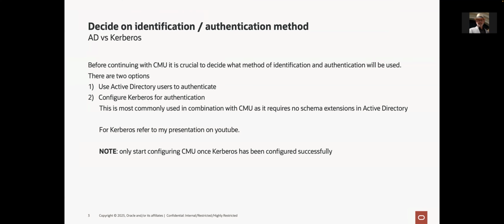First of all, we have to decide on how to identify and authenticate the users. One way is to use Active Directory authentication. The disadvantage of that is that there needs to be a schema extension in Active Directory. The other way is to use Kerberos authentication. And Kerberos authentication needs to be configured first before we continue with CMU. So never try to do both in one go. First get Kerberos completely configured, and then after that switch to or add CMU to the equation.